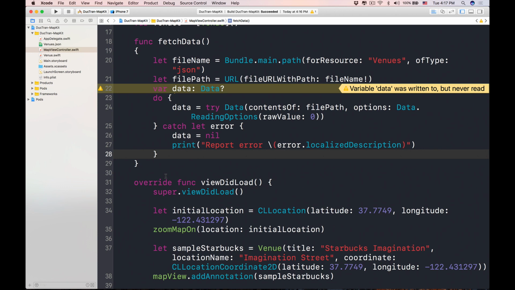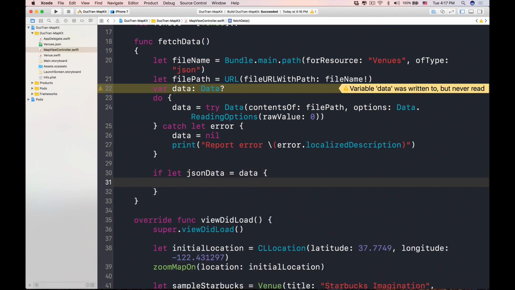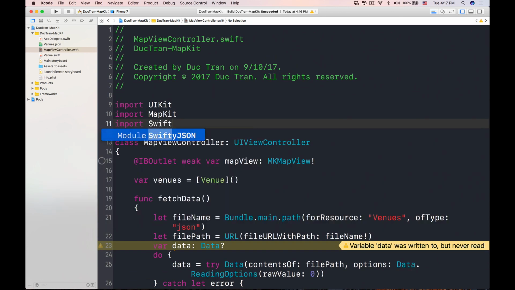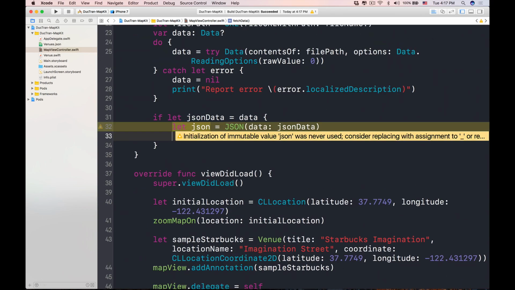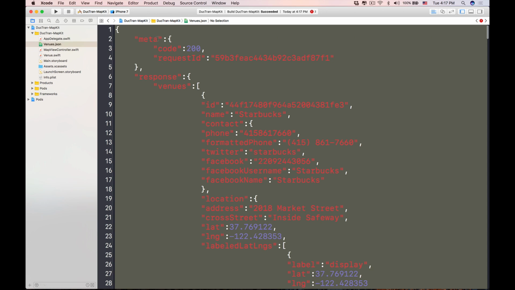Okay? Alright, now when we got the data, let's turn this JSON data into JSON format. So we unwrap that JSON data. Then we're going to let json be JSON with the data of jsonData. This method doesn't exist yet because we need to import SwiftyJSON and build it like that. Succeeded. Yay. Alright, next up, let's get the let venuesJSON. Oops, where's that mistake? Here we go. venuesJSON.